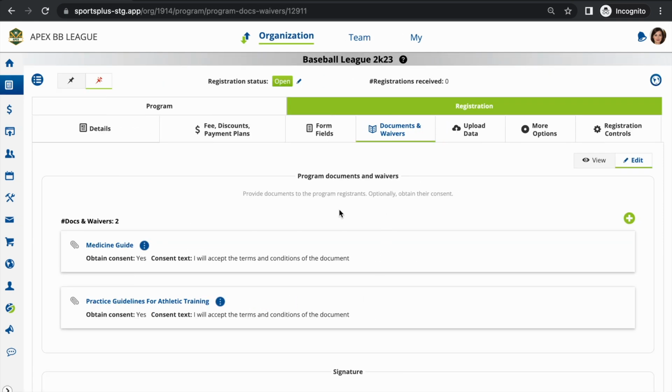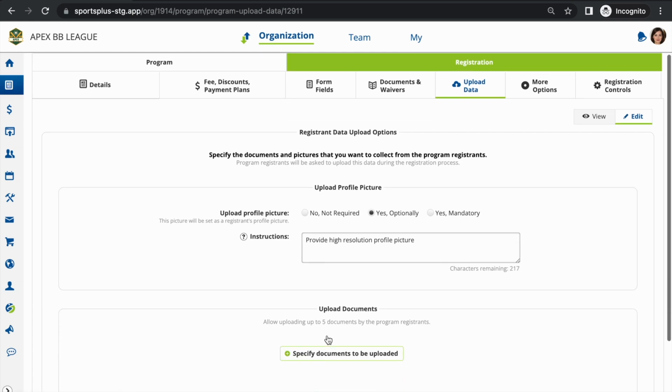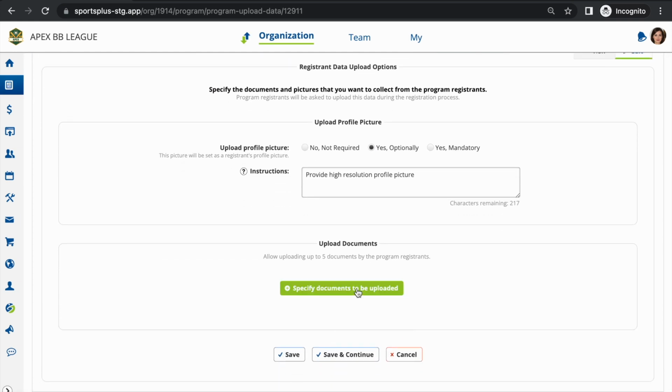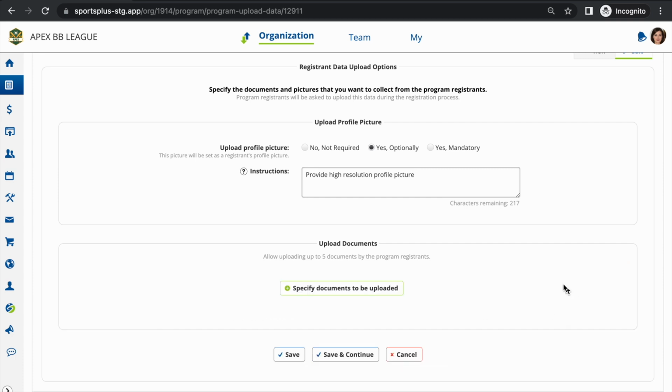Add documents to the program which you want to present to the registrant. Along with the document, have a waiver and obtain the consent. Select the signature format how you want your users to sign during the registration. Click on Continue. You can ask registrants to upload any documents, for example, date of birth certificate, school ID, etc. You can also ask to upload profile picture. Click on Save and Continue.